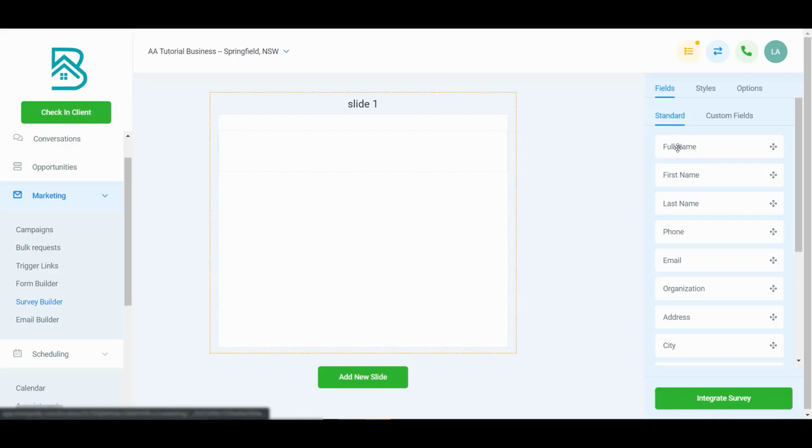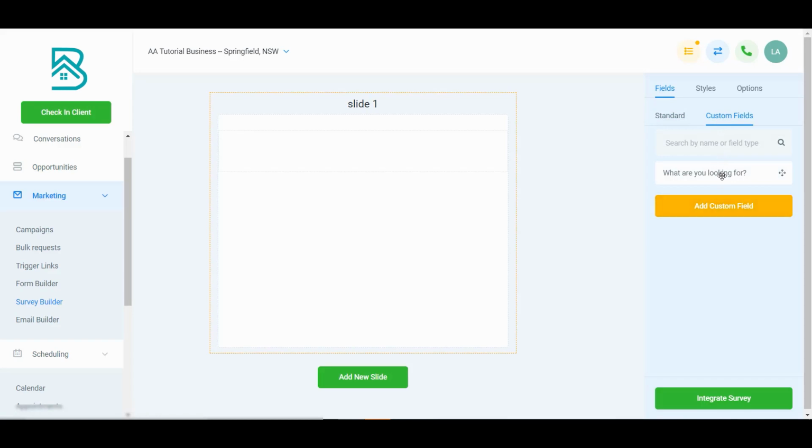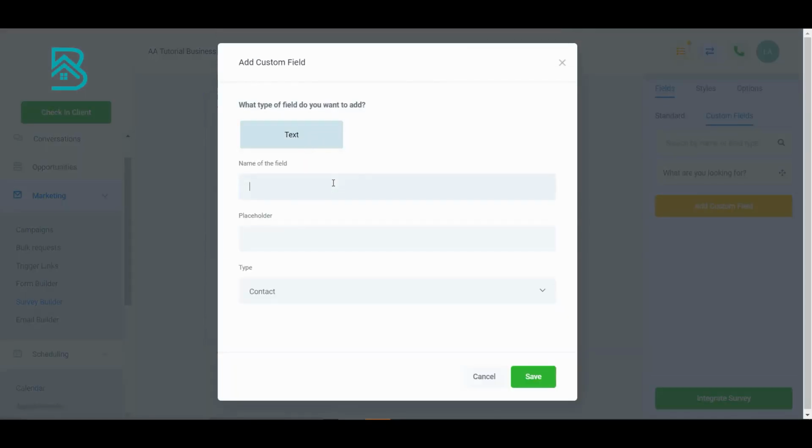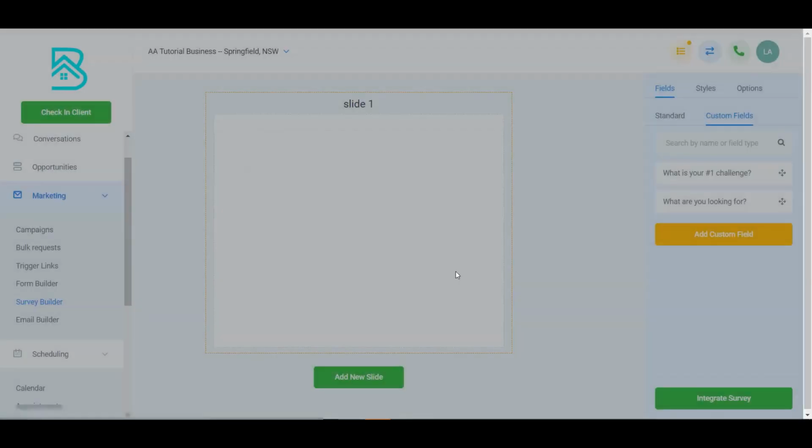The easiest way to understand this is really just to dive straight in and start using it. So let's actually start with a question. I'm going to go to my custom fields, and I've got one here from a previous video about forms. What are you looking for? I'm going to add a custom field. I'm going to make it text, and I'm going to say, what is your number one challenge? And I'll put in a placeholder. Please type your answer here. Okay, and we can go save.